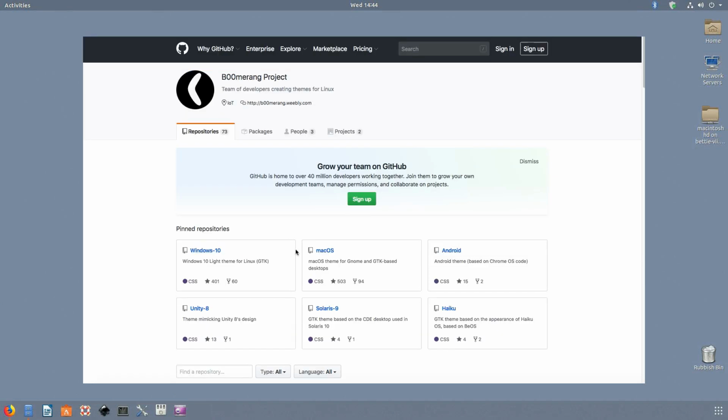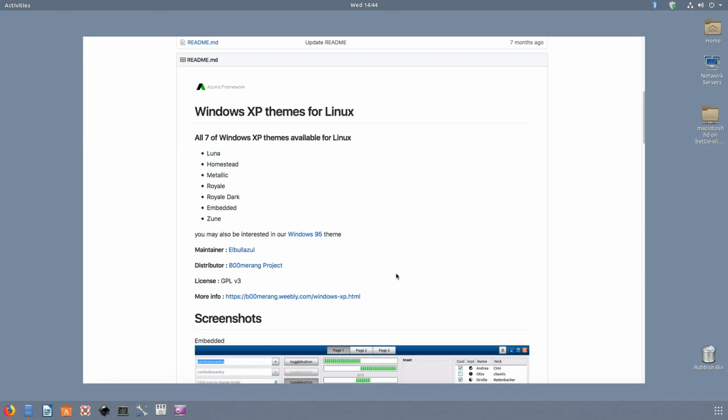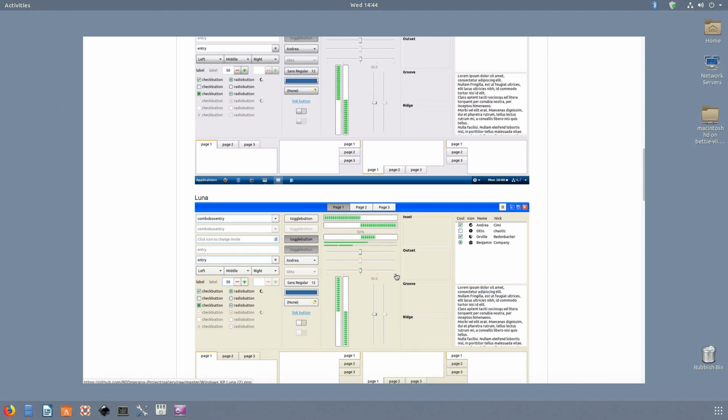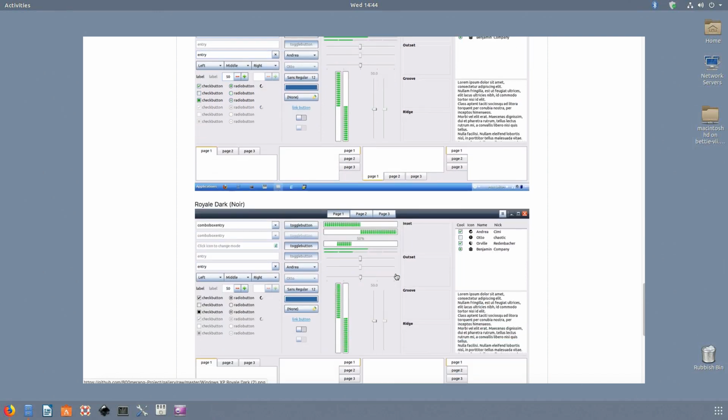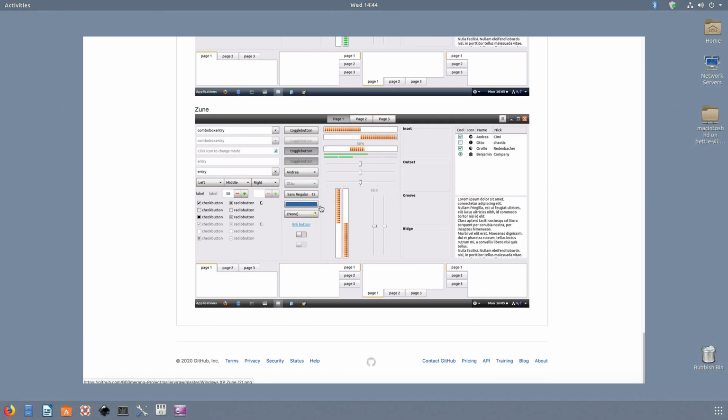Here are the details. So the self-customized Boomerang Project theme, the font M8 point, all the other Boomerang Project's themes, and the Boomerang Project, more Windows XP themes, fork. All links in the description.